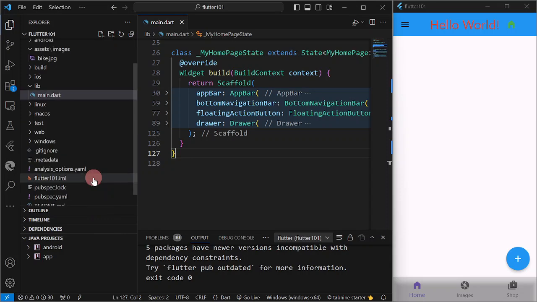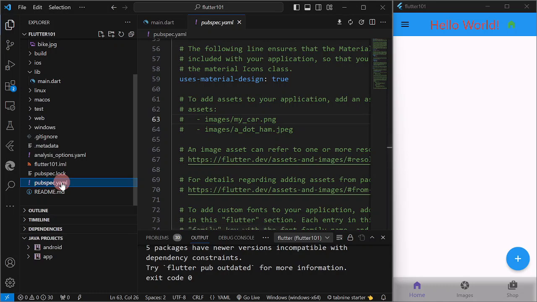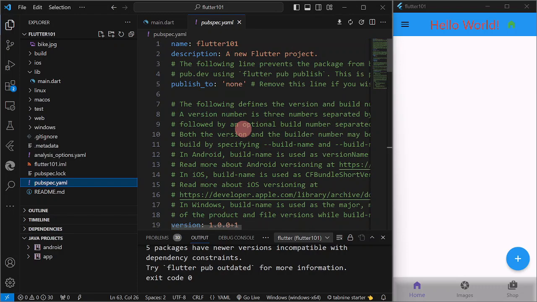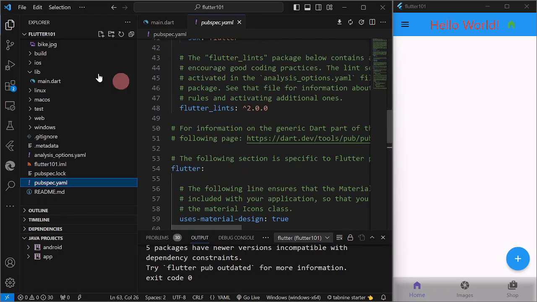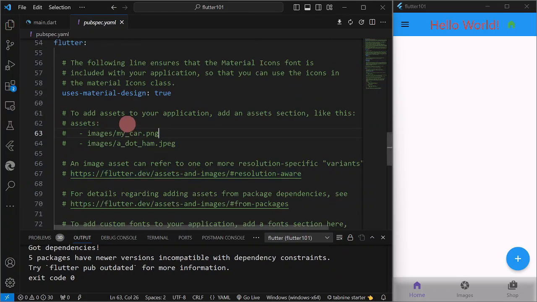Go to our pubspec.yaml. Okay, so on the pubspec we have the settings, the dependencies with Flutter. But as of now, we are just going to work with our assets. We are going to tell Flutter that we are going to use the assets folder. So you search for the assets section. We have here the assets section. What we're going to do is uncomment these lines here.